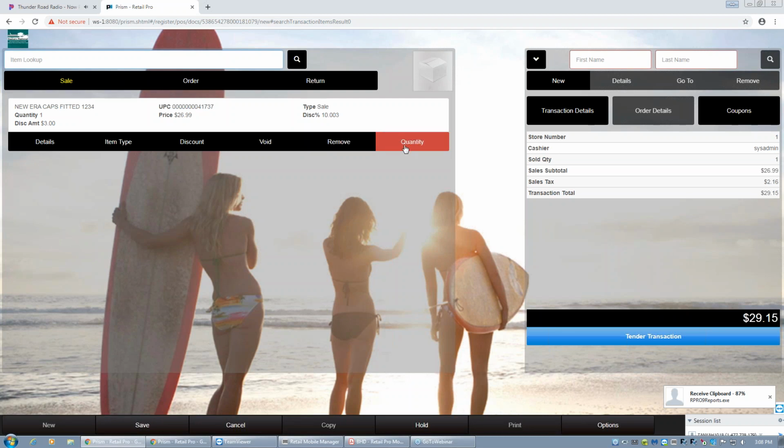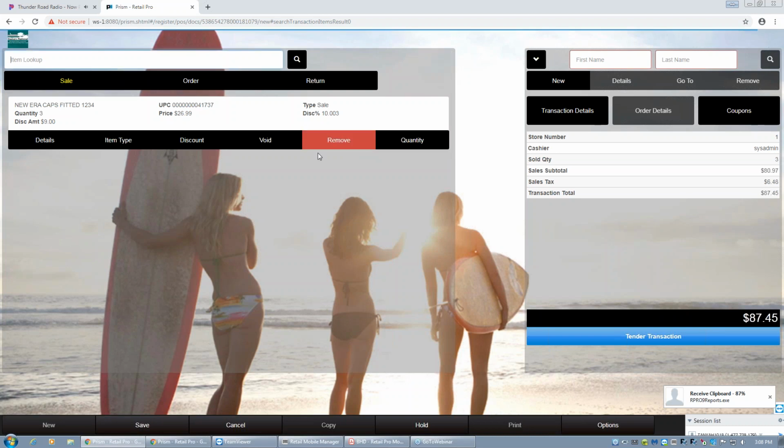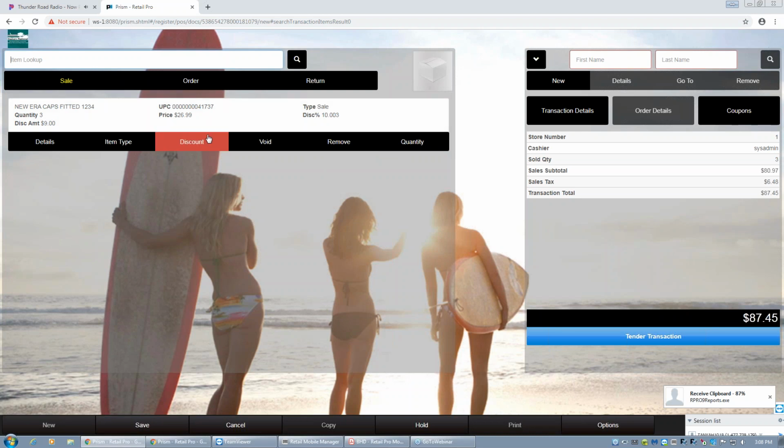Now, quantity, pretty self-explanatory as well. So I can go to quantity and type in whatever quantity I'm going to and press enter. It then changes my quantity and it does change my extended price. Okay. So if this is everything that they're going to buy, let's go over here to last name and let's put a customer on here.